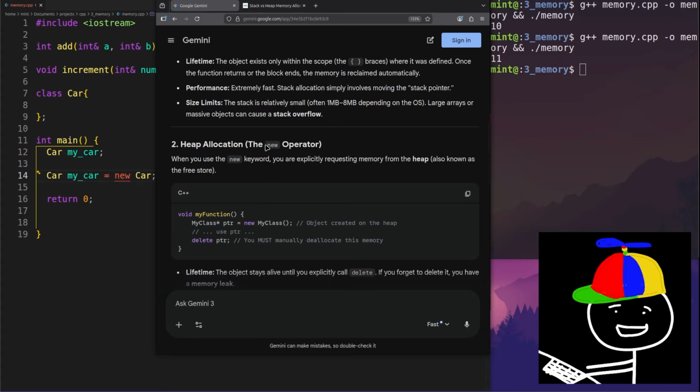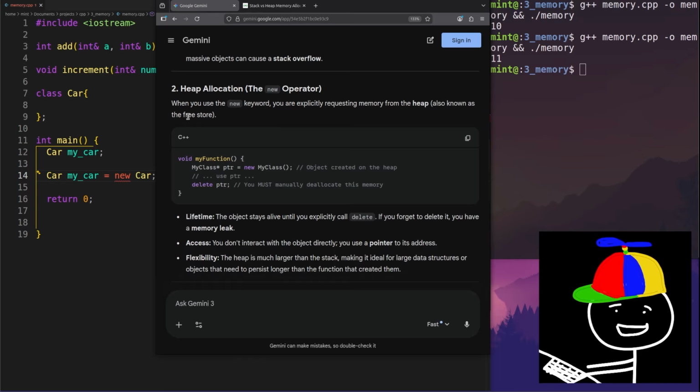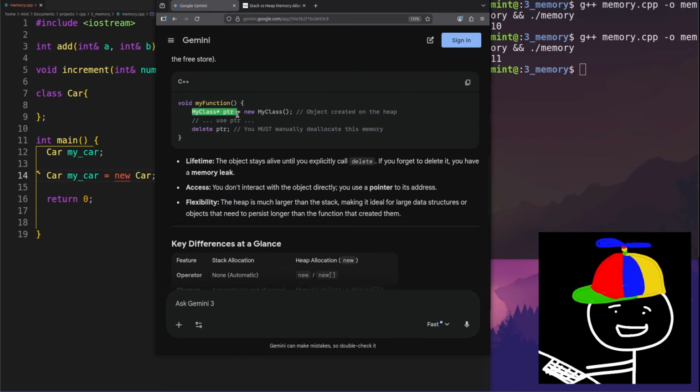Heap allocation. When you use the new keyword, you are explicitly requesting memory from the heap, also known as the free store. So they are creating a new MyClass object. And you must remember to free this memory when you're done using it. So they're using the delete keyword here, I guess. But I believe if we define this class, we could make a destructor, which I think is how we might automatically handle clearing that from the heap. Not actually sure about that.